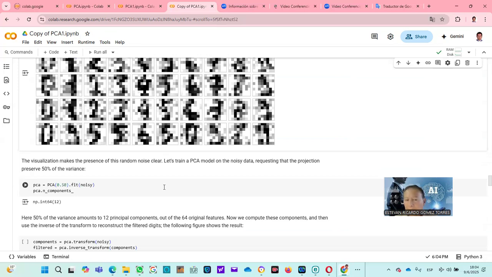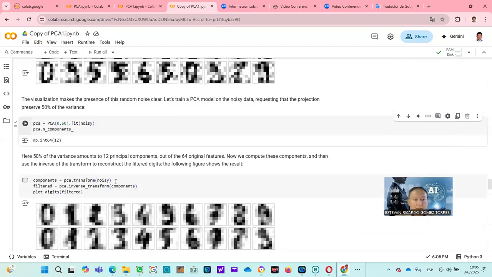Let's train a PCA model on the noisy data, requesting that the projection preserve 50% of the variance. Here, the variance amounts to 12 components of the original 64 features. Now we compute these components and then use the inverse of the transformation to reconstruct the filtered digits. The following figure shows the results.